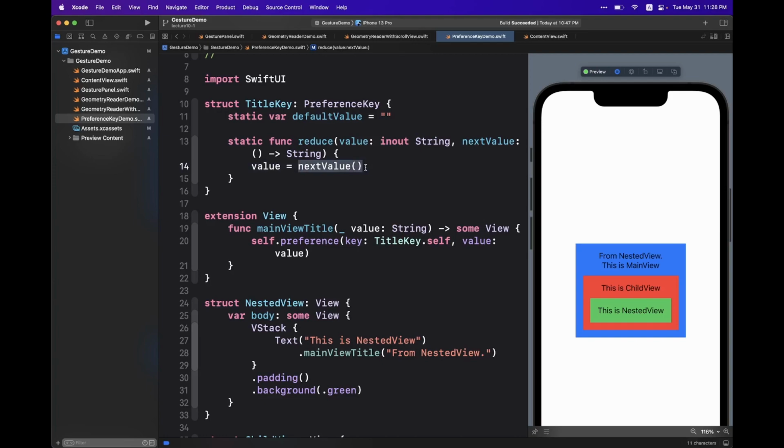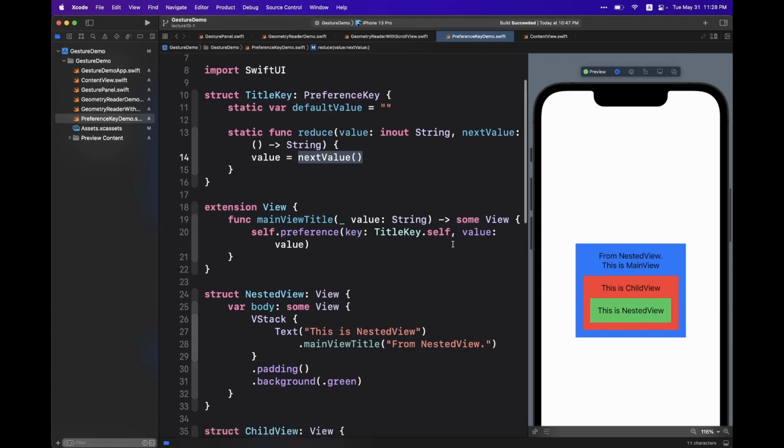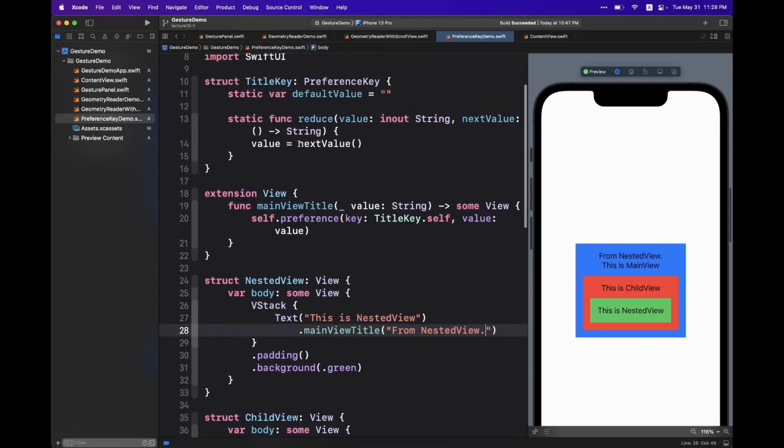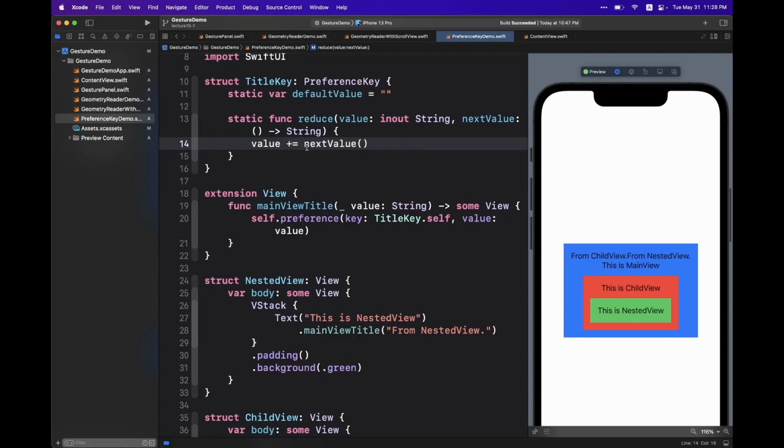So what if I want to combine two values from both child view and nested view? I can actually do something like plus equal. So I'm going to append this next value, something like this. Now you can see we have the behavior we want. It says from child view space from nested view.